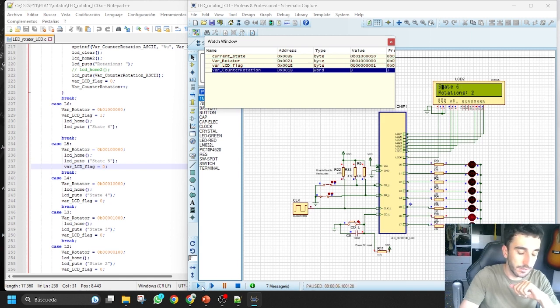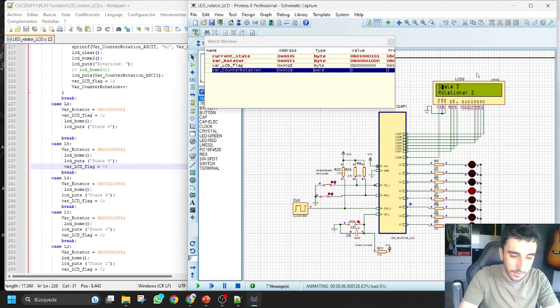Okay, so let's click play. State 3, 1, 2. We can click the clear counting enable. This stops, and if we click here, we can see it goes in the other way. So that's it. That's my phase 2 of the project.